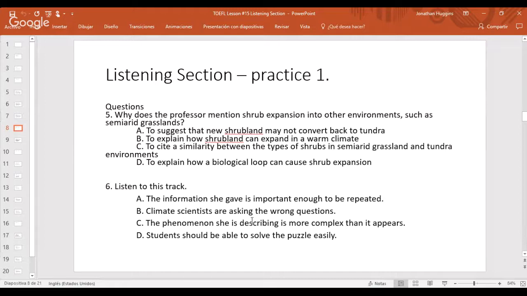Okay, this last question here, I'm going to play the audio so you can listen to this. What does the professor imply when she says this?